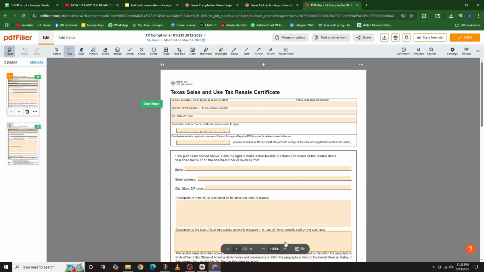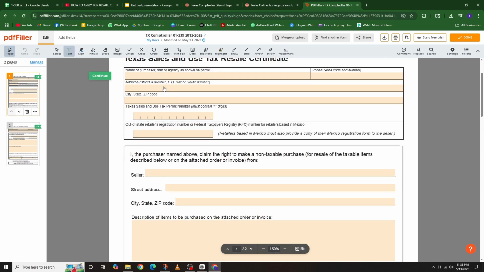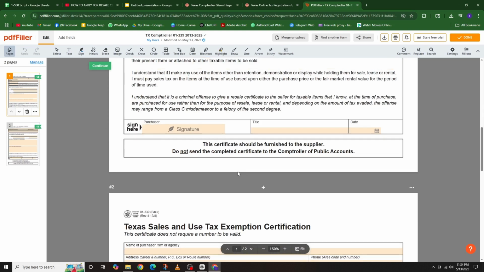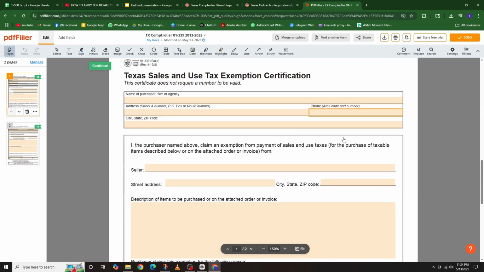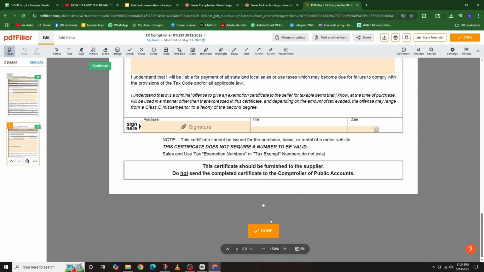Now fill in the required information like your name, address, phone number, and your tax permit number. Make sure all the details are accurate, especially your tax information. Once everything is in, go ahead and submit your application for the resale certificate. And that is it. You have now applied for your resale certificate in Texas.